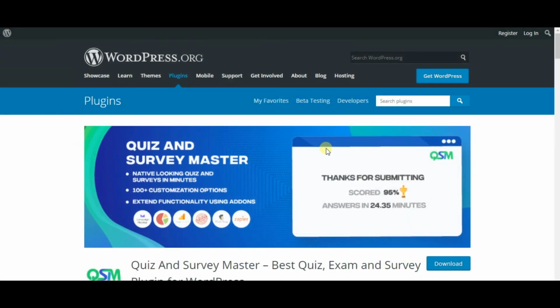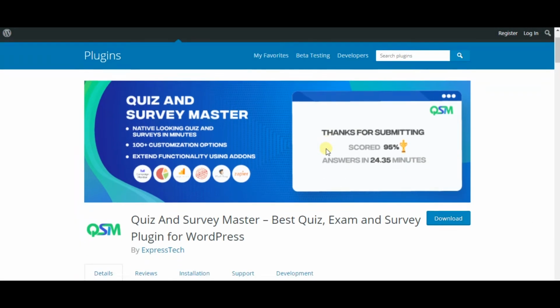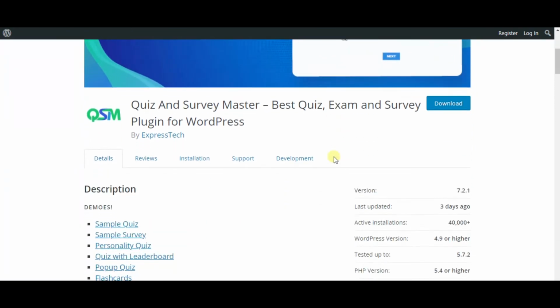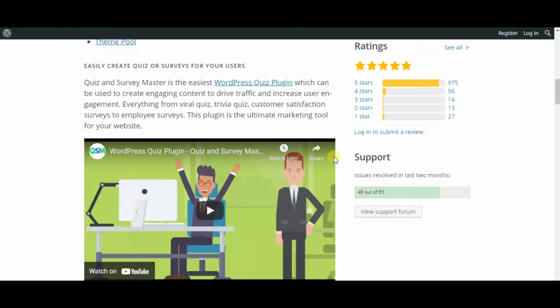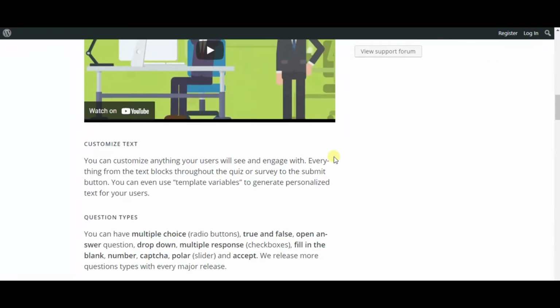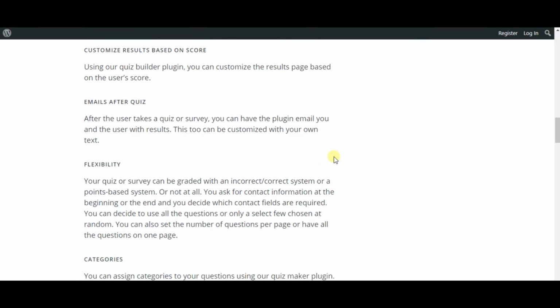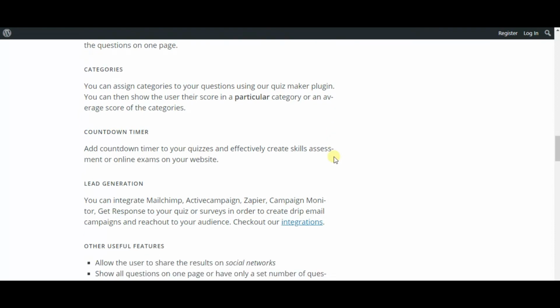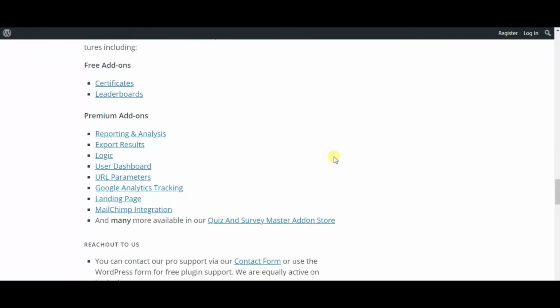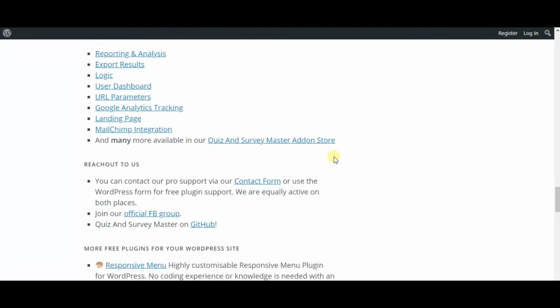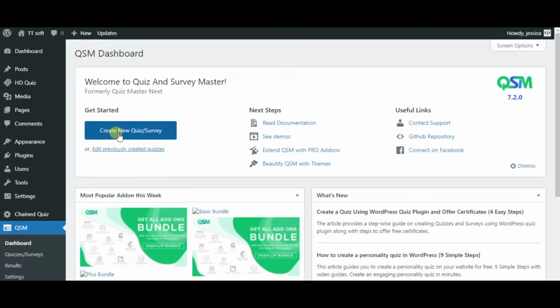The third plugin that we are going to try is Quiz and Survey Master. This plugin also provides different types of questions, categories, a timer, comment boxes for each of the questions, hints, random order of questions, and many other options. Now let's try our English language quiz with this plugin.